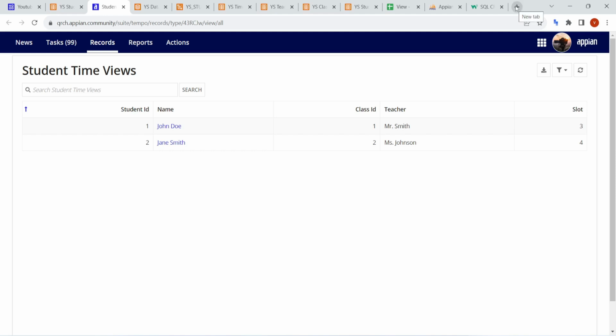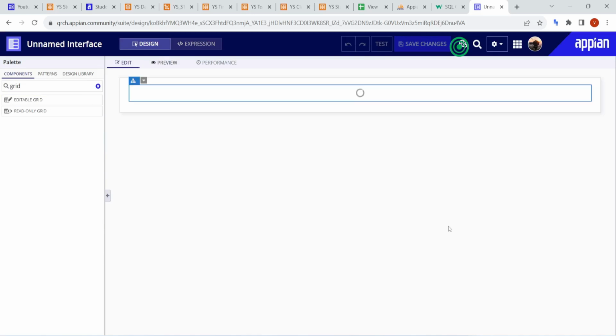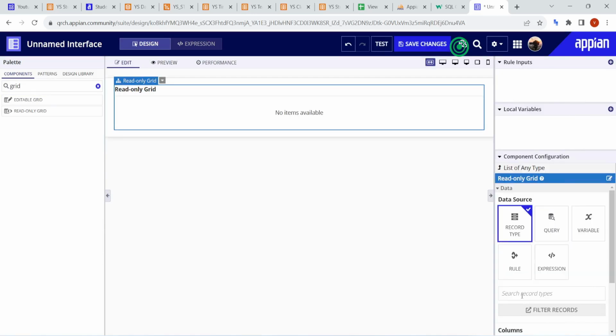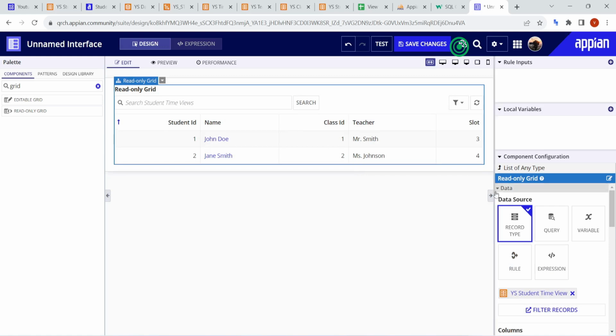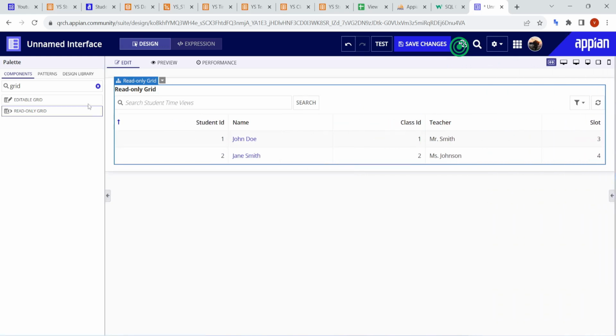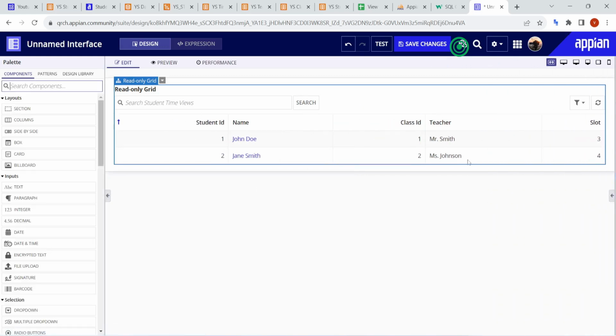Let's say if we want to create a grid for that, so let me just try to create a read-only grid here. So here, my record type is what? Student timetable view. This is the view, and see my grid will get ready for that. So I'm able to get the data directly. How am I able to get it directly from the view? I am able to create a read-only grid.